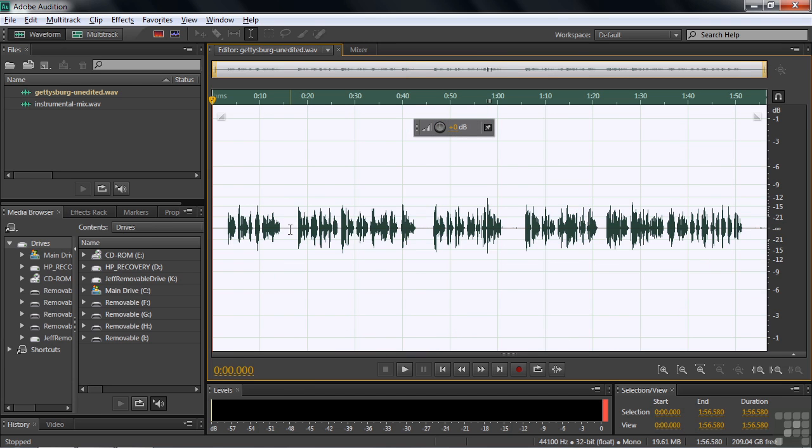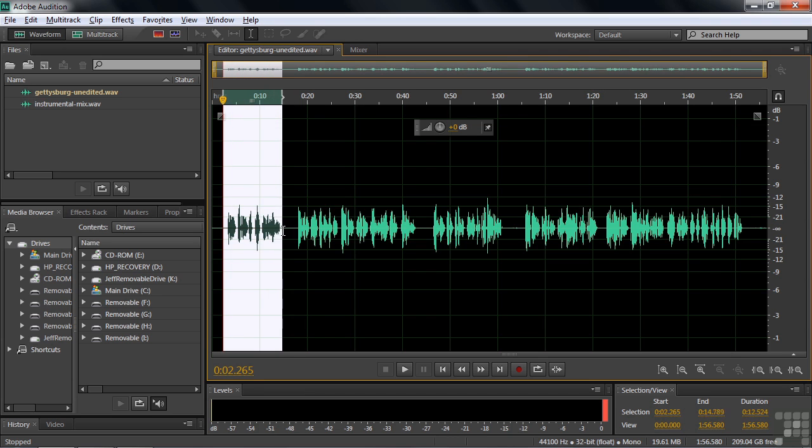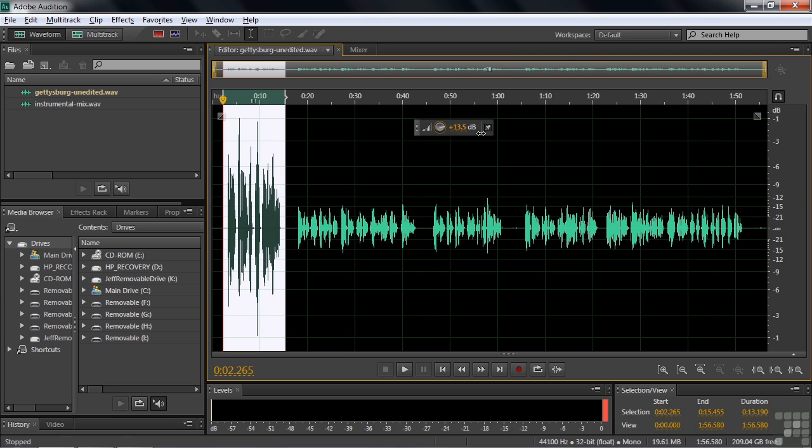And click anywhere here to deselect the entire file. Now we're back to here. You can also change the volume on a segment. So we'll go from here to there, and I can change the volume of that segment, just like so. So that one will be louder than everything else.